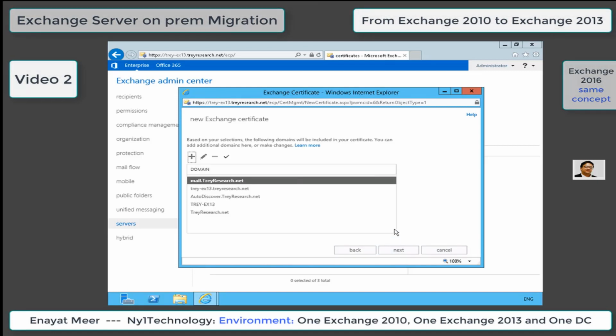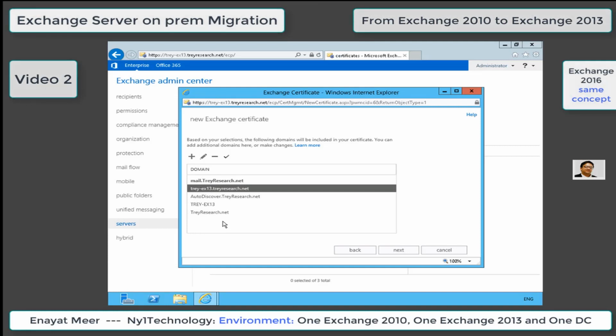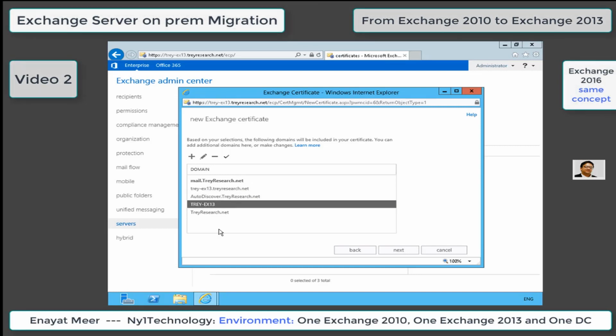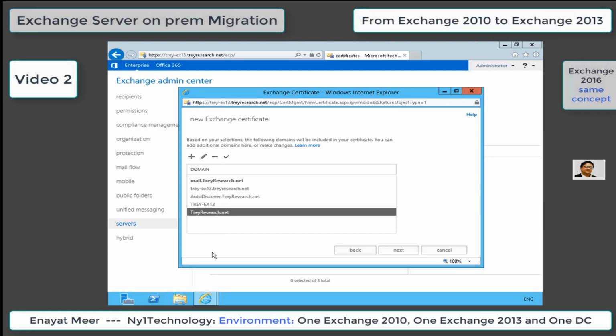Now you see all of those options are available here. Mail.research.net, TreeEX13, Tree Research, Auto Discover, TreeEX13, and TreeResearch.net. So these are actually the subject alternate names in the certificate. Now you can see the listed domain names over here. Once we verify these options, we can click on next to move on to complete our certificate signing request.